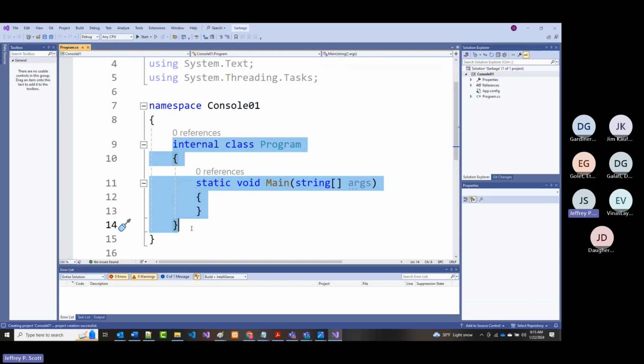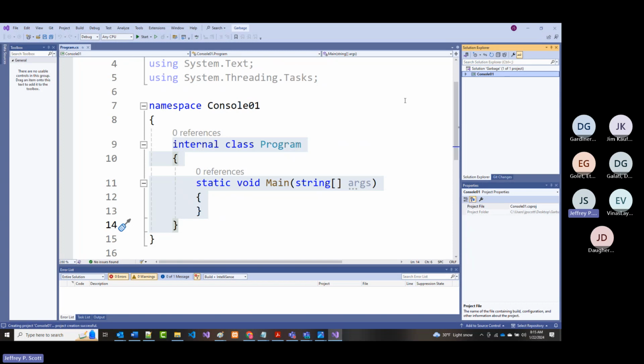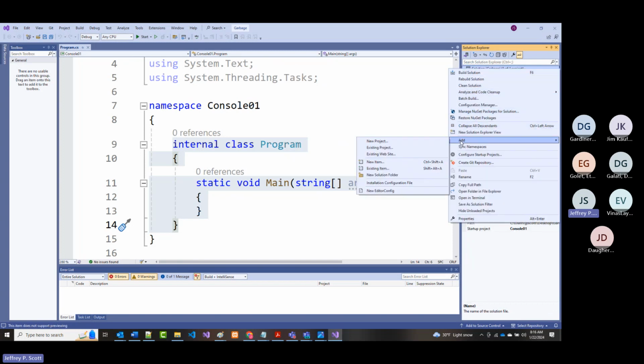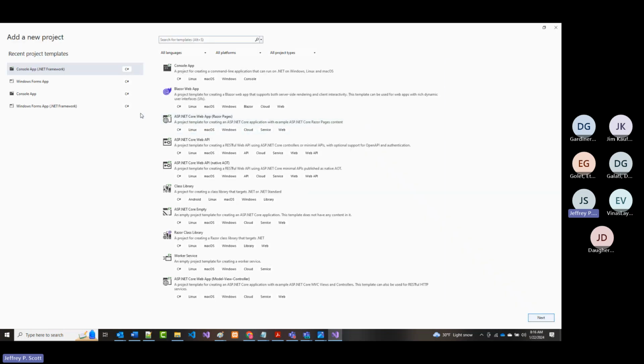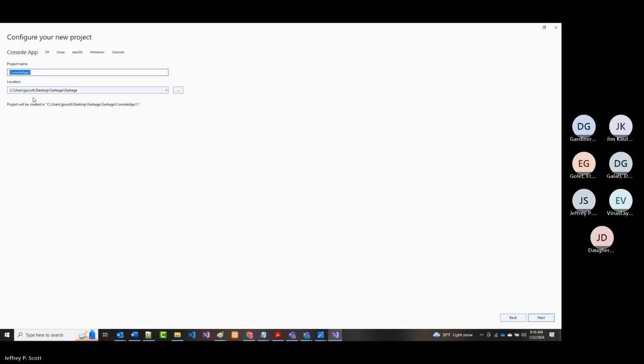And you might say, well, that's fine. Why are you even telling us this? Well, what I'm going to do is create a new project. Right now, I'm going to right mouse click and choose add new project, but this time I'm not going to choose Console App .NET Framework. I'm going to choose Console App. And again, I'll just call this one Console 02. It knows to put it into the same solution we've been working in.